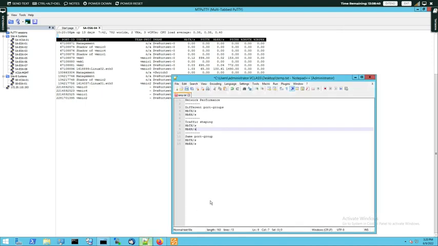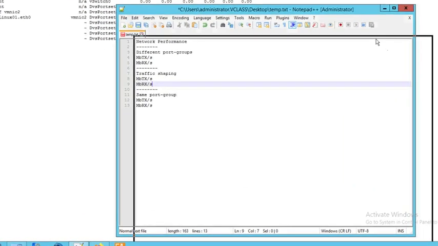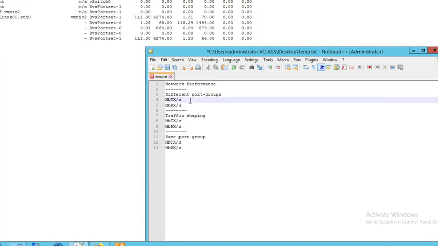Let me open my prepared text document. Let's go to our different port groups section. So this is our first test in this lab. So let me record the values. The first value for megabits transmitted per second is somewhere near 100 megabits. And our level of megabits received per second is somewhere near 1 megabit per second.